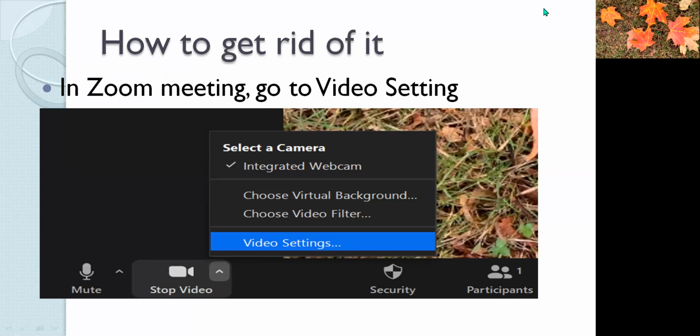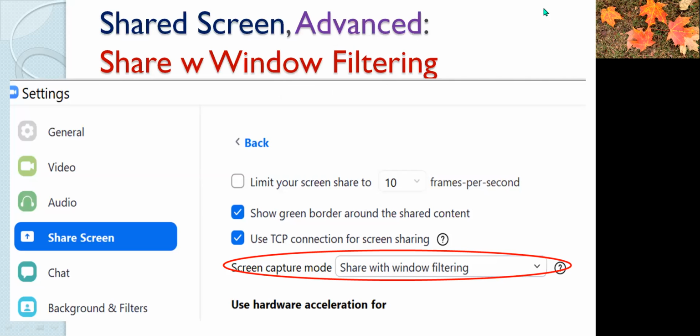So in the Zoom meeting, where you see the stop video icon, right next to it, there's an up arrow. Click on that, and then you will see video settings. So go to video settings. And under that, you will see share screen highlighted in blue. After you get to share screen, go to the advanced feature. And in the advanced feature, where it says screen capture mode, select share with window filtering.